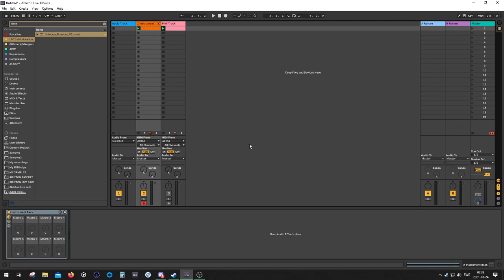Today I'm going to show you a new device called Note on Random. It's made by Shep over at Mute Production and he did it in Max for Live. It's a very simple device, but very powerful. So I'm just going to demonstrate what I come up with in Sylenth using this one.